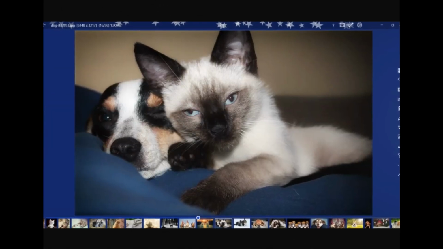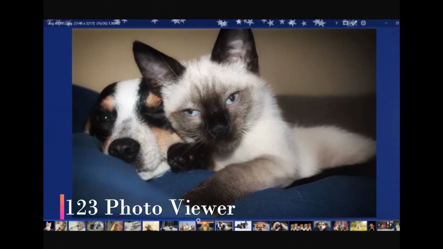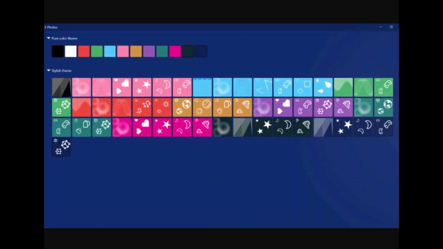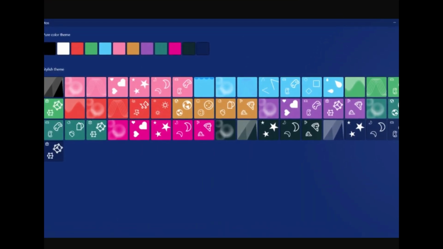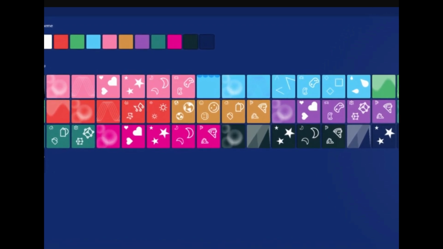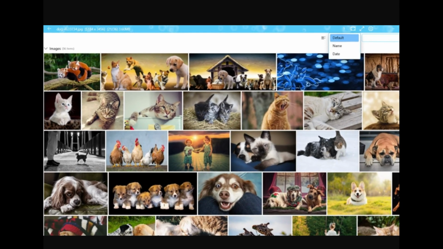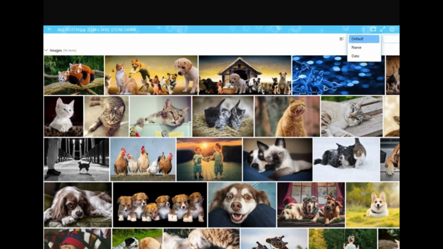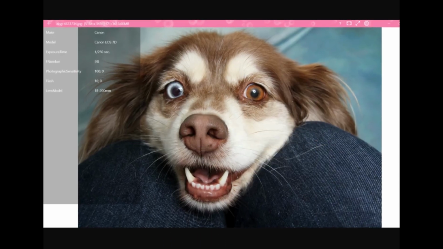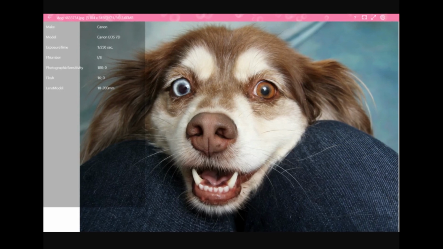If you're looking for a modern photo viewer with a clean interface, 123 Photo Viewer is a great option. It supports popular formats like WebP and GIF, and the touch-friendly design is perfect for Windows touchscreen devices. You also get basic editing tools like cropping and resizing, plus fun filters to quickly tweak your photos. Its slideshow feature is a nice bonus for anyone who likes to showcase their images easily.